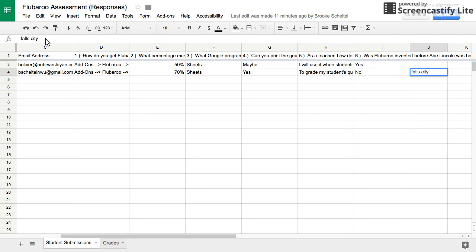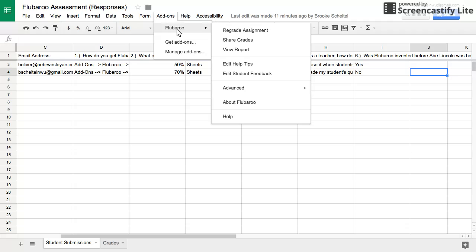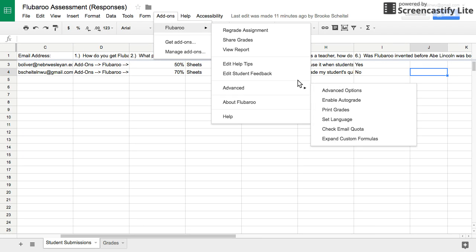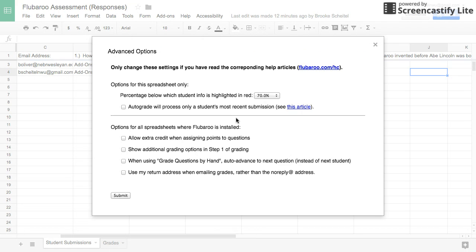Now, of course, all students, including myself, love extra credit questions, and there will be many times where you have extra credit questions on a quiz or a test. So when you have that, you need to go to Add-ons, Flubaroo, Advanced Options, and then allow extra credit when assigning points to questions. You will hit Submit, and then you will grade the assignment. And this will allow the extra credit to come up as it is being graded.